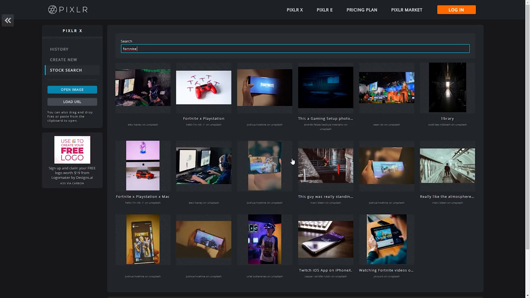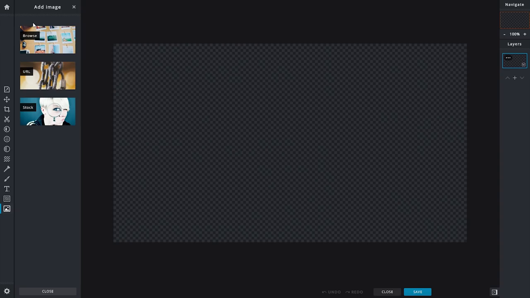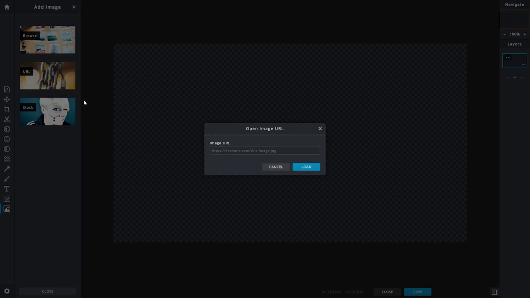But if you don't see a photo here that you want to use or that looks good to you, then you can go back and then you can click on either URL or Browse. So URL will basically import any image that you paste in here. So you want to copy the link URL of that image, paste it in here, and click on Load, and that will load the image.